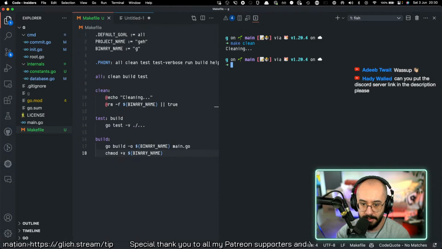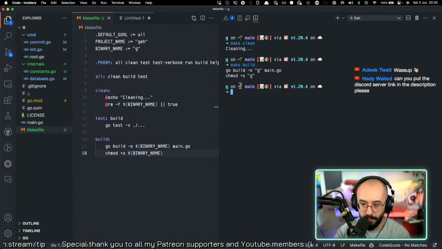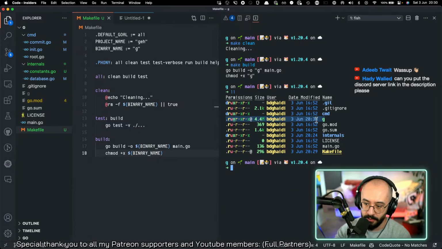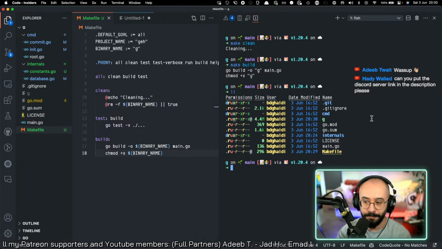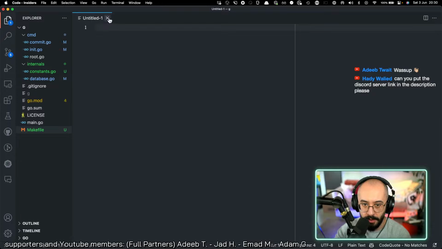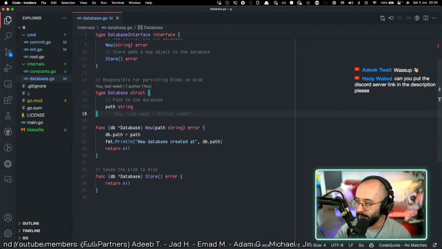Make clean. Let's see what happens here. Okay, the binary was removed, and then make build. Perfect. So we have the binary that was created, and it was made executable. You can see it from the X that was added over here in the file mode. So we have a basic Makefile right now, which we are going to be using pretty much all the time.